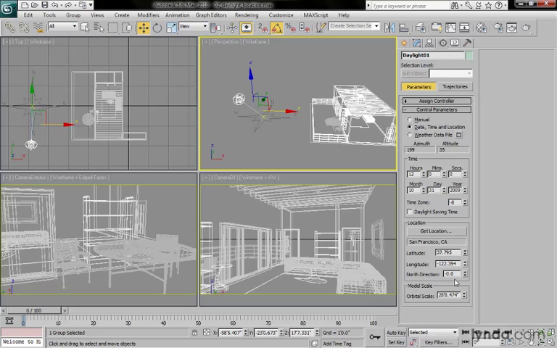So that can be accomplished by going down here where it says north direction and set that to some other direction, like 90 degrees. And now north is going to be facing a different way. But that's kind of cheating. It's better to have your plan set up correctly to begin with. Set that back to 0.